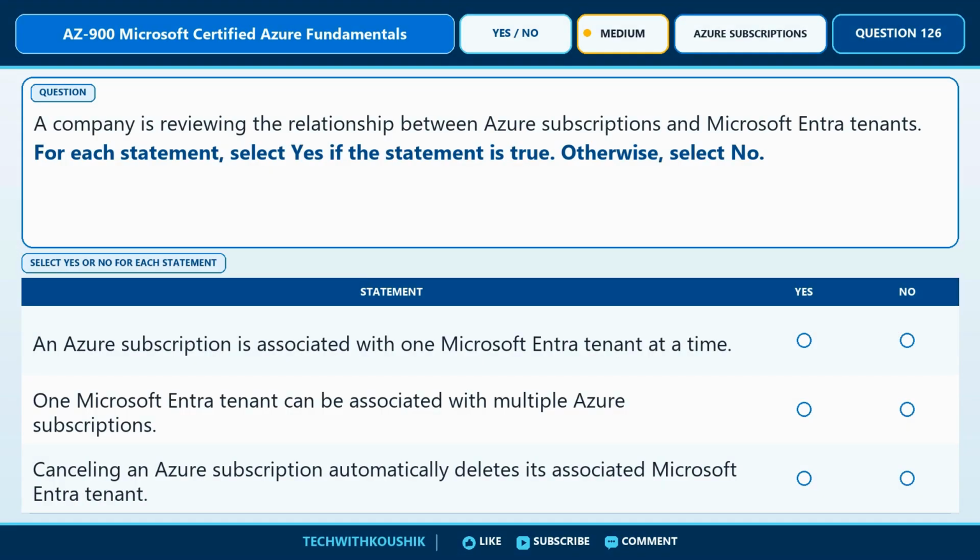Let's take a look at question number 126. This is a medium-level challenge. Take a moment to review this scenario. A company is reviewing the relationship between Azure subscriptions and Microsoft Entra tenants. For each statement, select yes if the statement is true. Otherwise, select no.